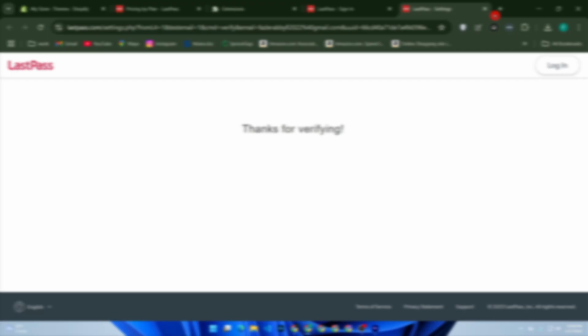As usual, LastPass will ask, would you like to save this password? Click save. From now on, LastPass will autofill your login on that site. Manually add passwords by clicking the LastPass icon, then the plus button, then add item.